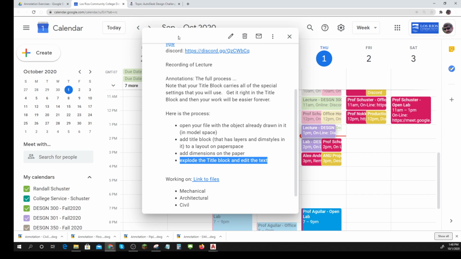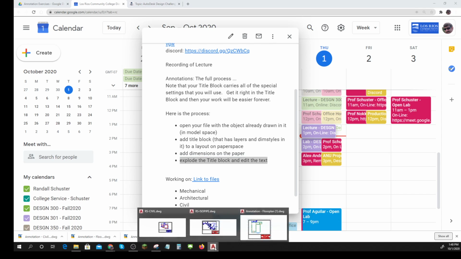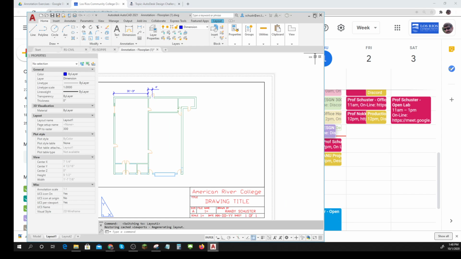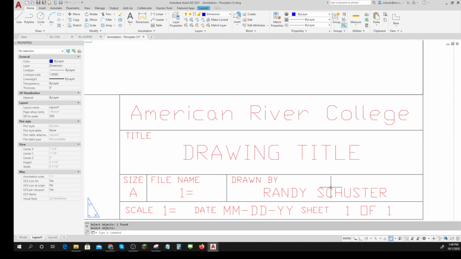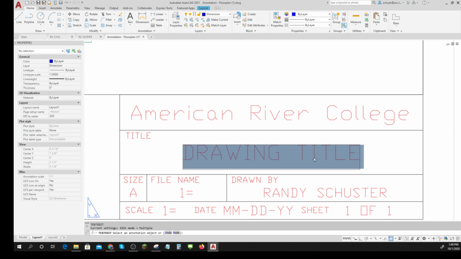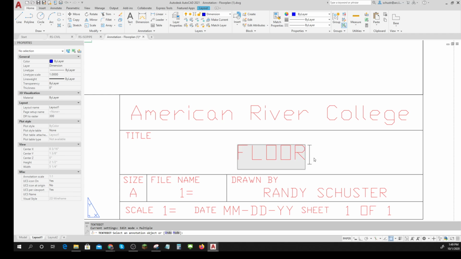Explode the title block and add the text. Okay. Explode the title block, add the text. EXPLODE, or push the button. Explode. Click that thing. Enter. Okay. ED for edit. And, oh, I'm going to have to, what is this? This is floor plan? I better save this, right?